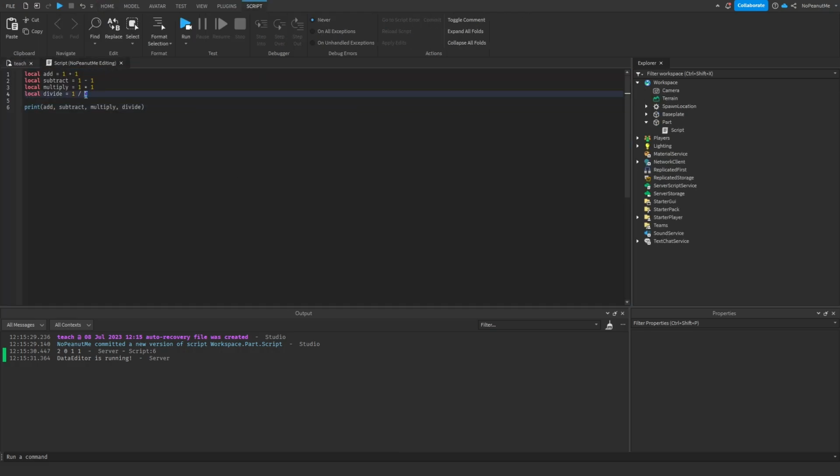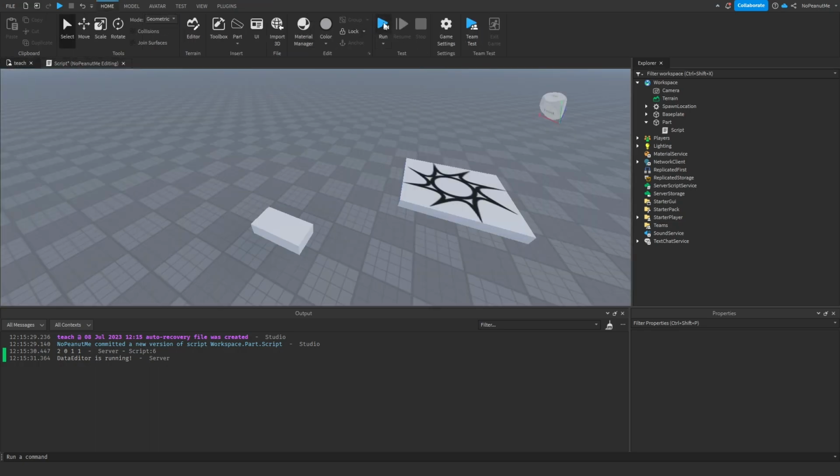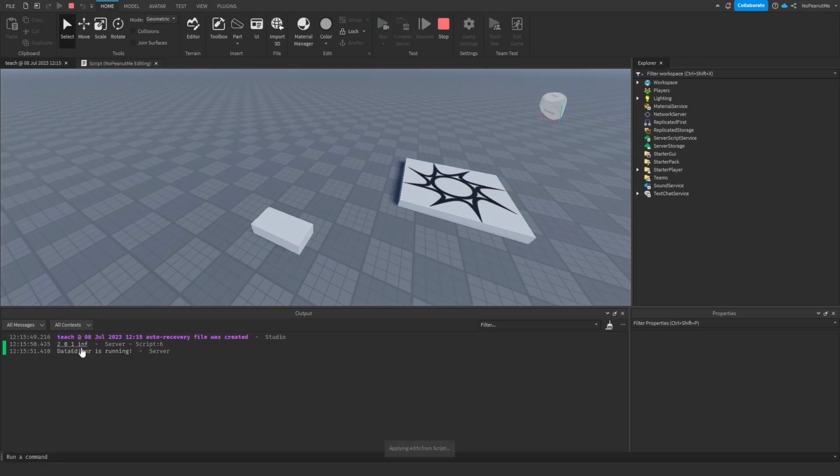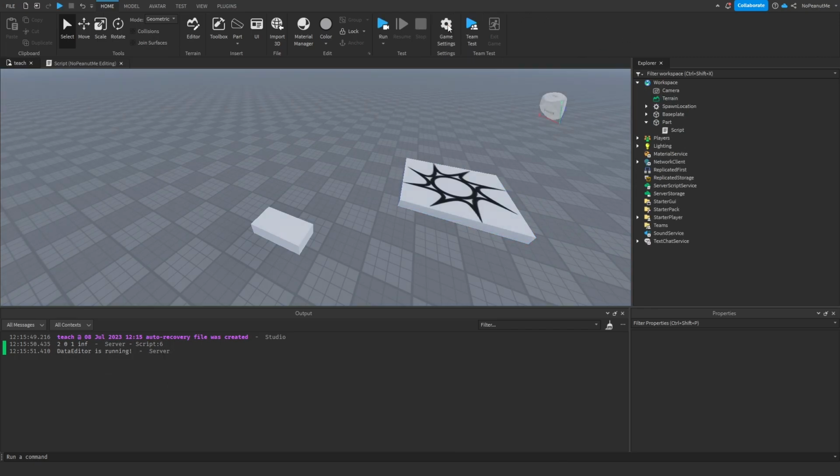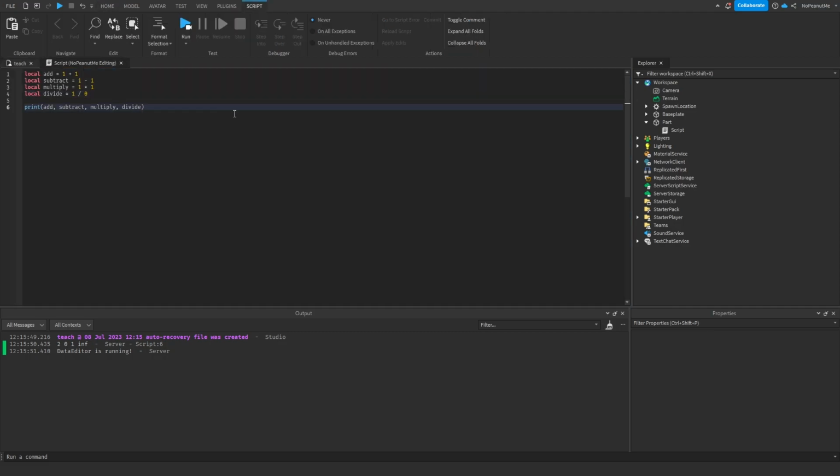I wonder what will happen if I print divide by 0. Will it give me an error? Because if you divide by 0 on a calculator, it'll give you an error. Infinity, yeah. Actually, 1 divided by 0 is infinity. Okay, I didn't actually know what it would do there.